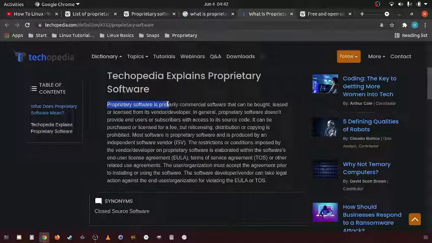Proprietary software is primarily commercial software that can be bought, leased, or licensed from its vendor/developer. In general, proprietary software doesn't provide end users or subscribers with access to its source code. It can be purchased or licensed for a fee, but relicensing, distribution, or copying is prohibited. Most software is proprietary software and is produced by an independent software vendor, ISV.